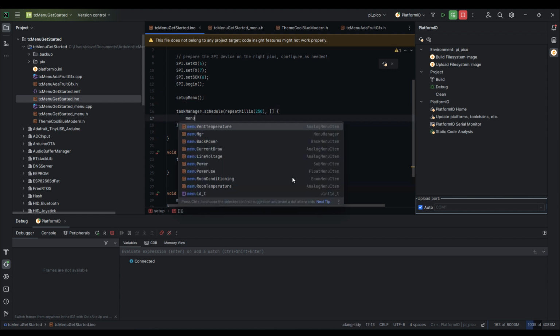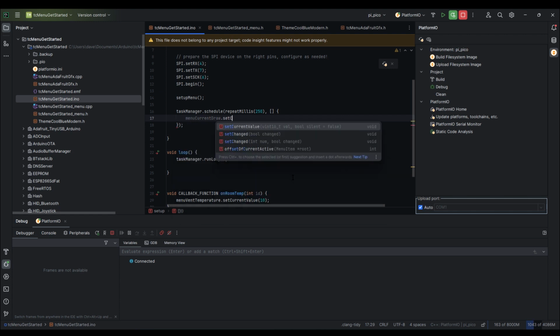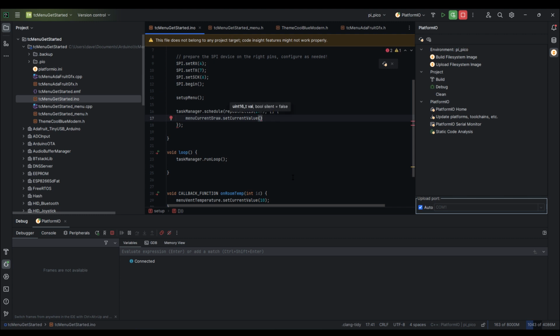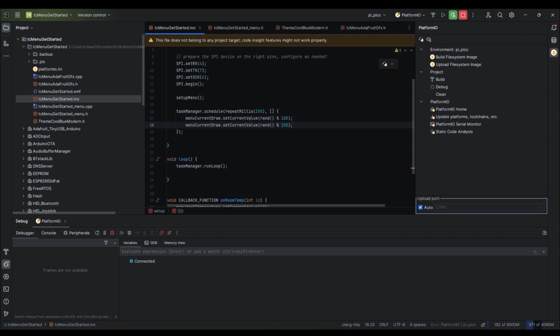So we could say menu current draw dot set current value, and the current draw goes between 0 and 100. So we could set that to a random, and we can mod that by 100. So that'll go between its minimum and maximum value. And then we could say menu line voltage, which is the other one that we have, and we could set that between 0 and 240 volts.